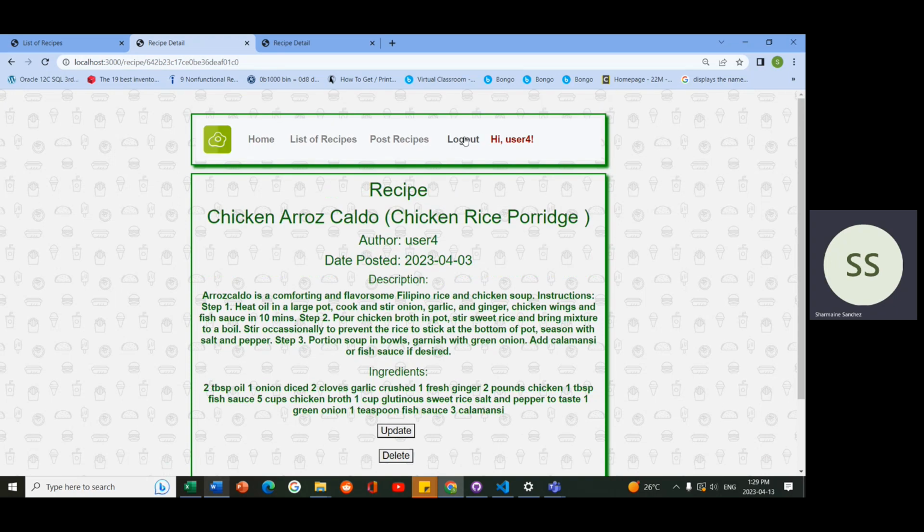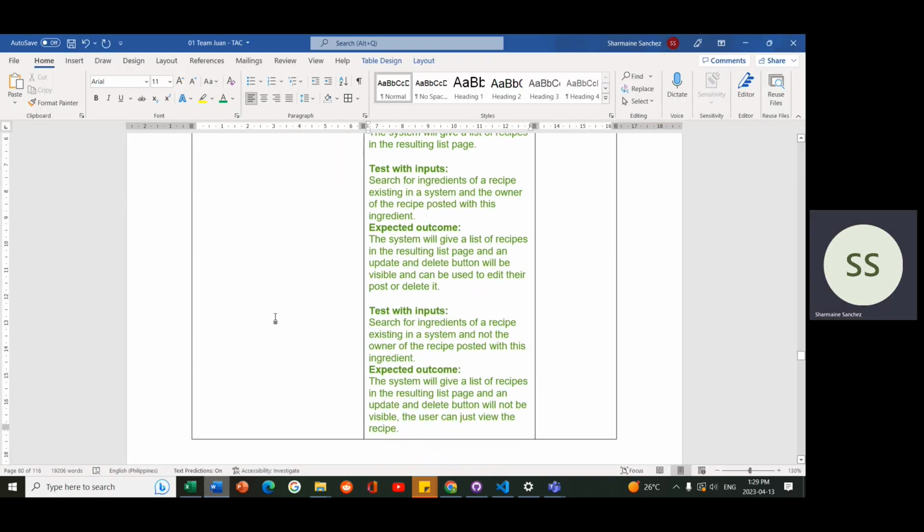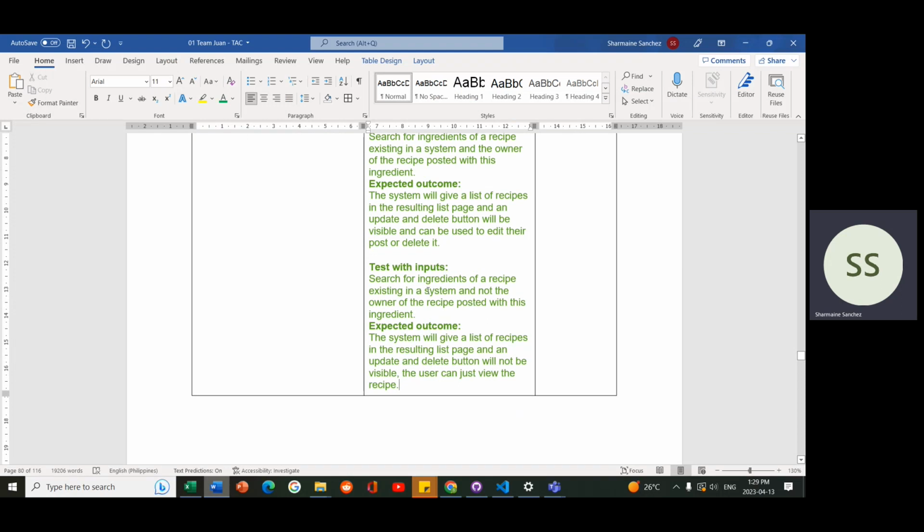The next one, let's do the other one. Search for ingredients of a recipe existing in the system and not the owner of the recipe posted with the ingredient. The system will give a list of recipes in the resulting list page, and the update and delete buttons will not be visible. The user can just view the recipe.